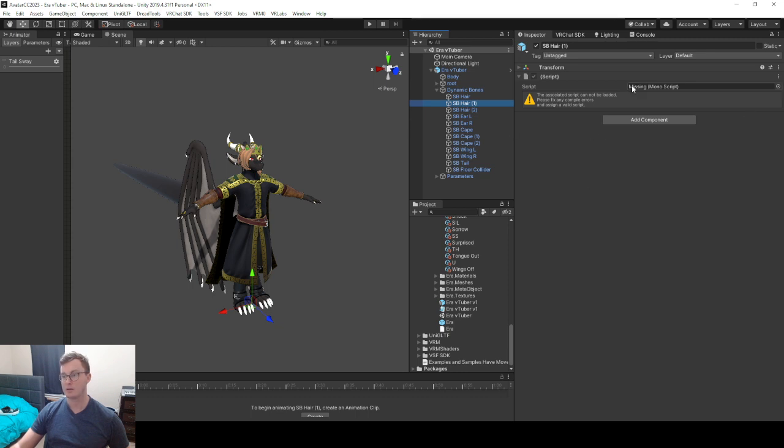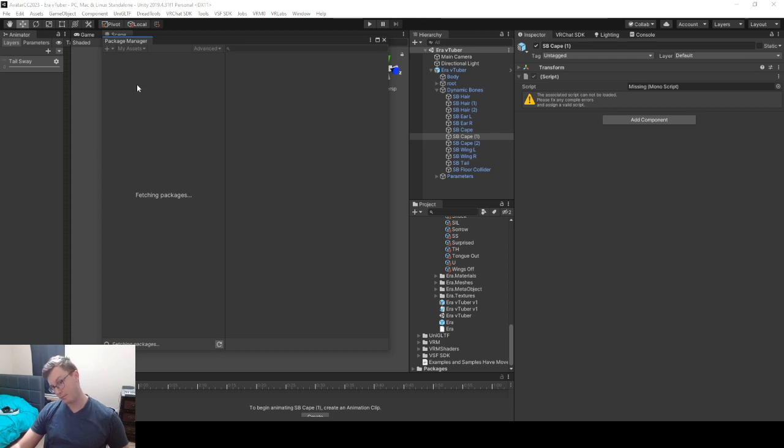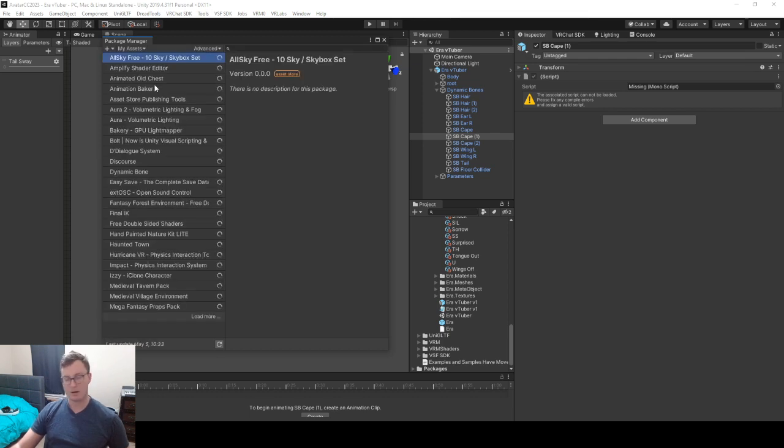Ah, okay. Gotcha. I'm missing my dynamic bones. I forgot I had used dynamic bones on this. So let's go ahead, go to package manager. So I've purchased dynamic bones.